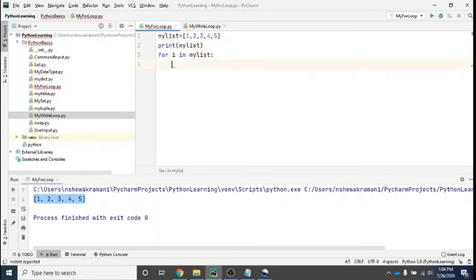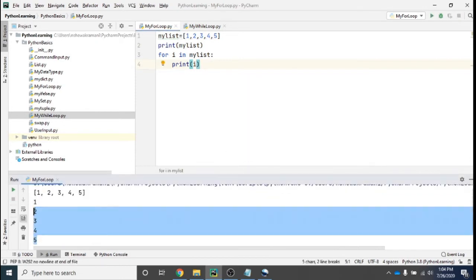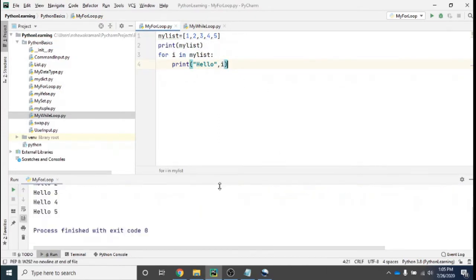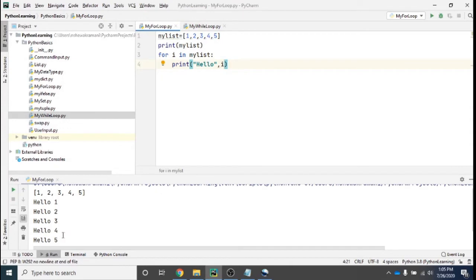So what will happen in each loop is that each value of the list will be assigned to the i, and then I can just print this i. Now if I run this, see, it has printed my entire list. And if I want to print something with the i, I can always do that. I can type hello, comma, i, and if I run that, it will print hello 1 2 3 4 5, like the way we have done before, but this time we are making use of a list.